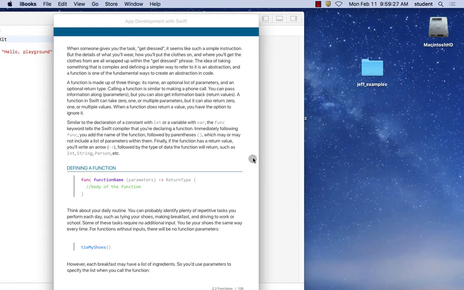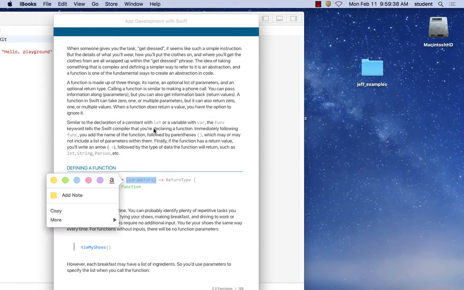A function is made up of three things. Its name, in this case, name, an optional list of parameters, and a return value, an optional return type. Calling a function is similar to making a phone call. You pass information along as parameters, but you can also get information back as return values. A function in Swift can take 0, 1, or multiple parameters, but can also return 0, 1, or multiple values. When a function does return a value, you have the option to ignore it.